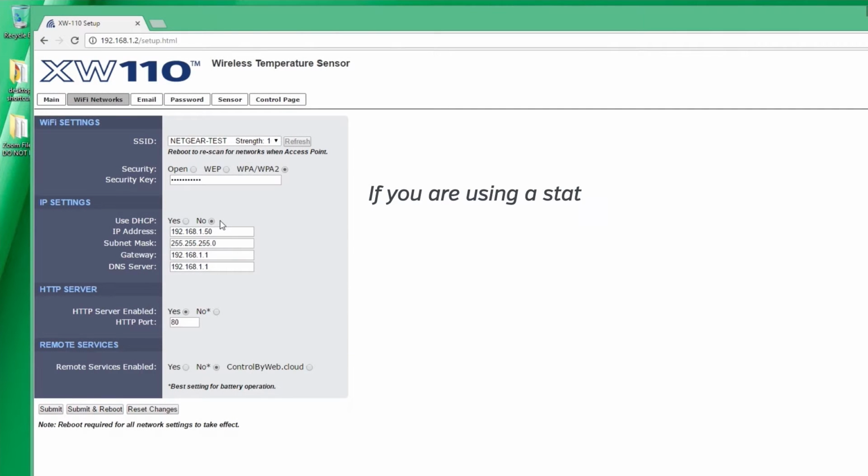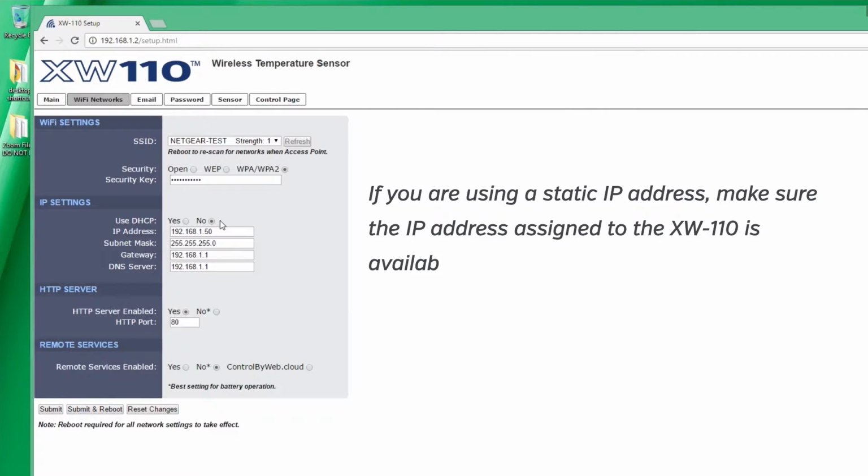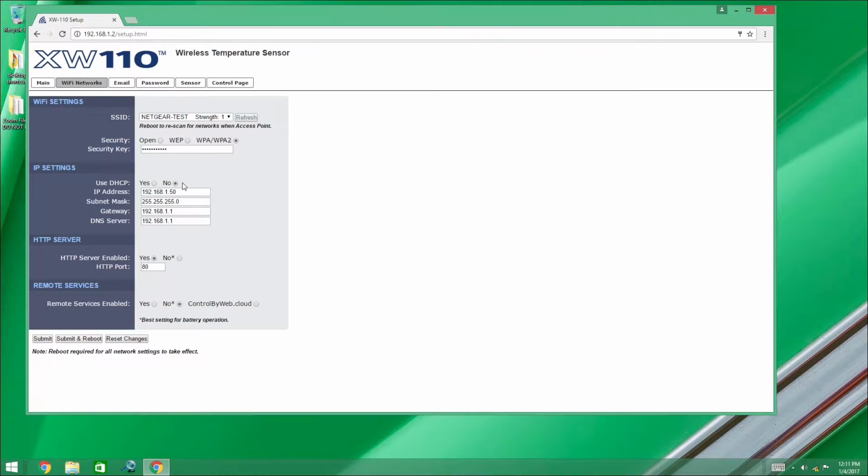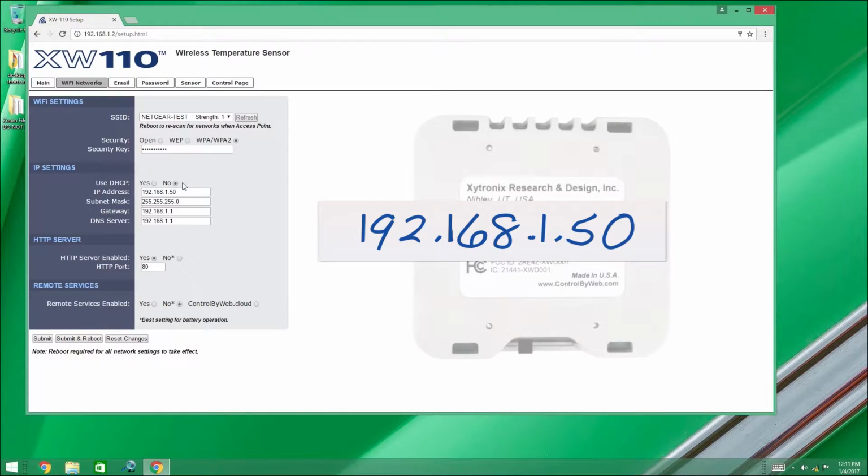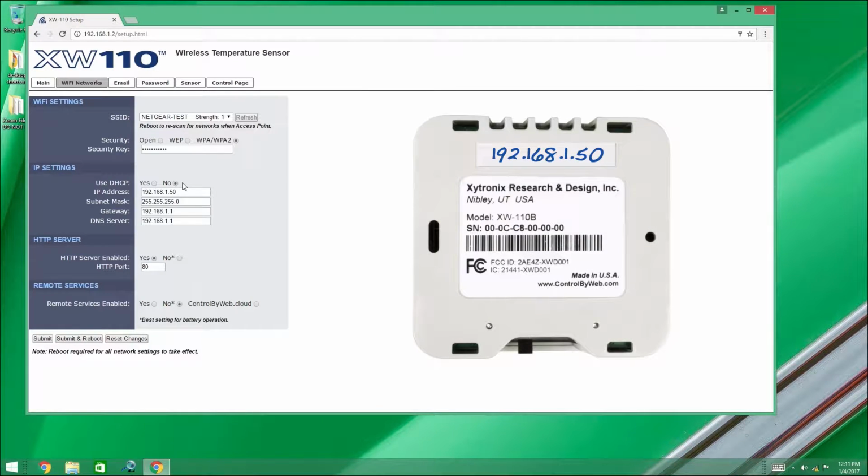If you are using a static IP address, make sure the IP address assigned to the XW110 is available and that it's a valid address on your network. If you are unsure, check with your network administrator. Once you've determined that you have an available IP address, write down the IP address and tape it to the back of the device for future reference.